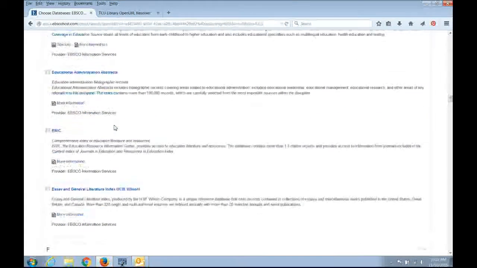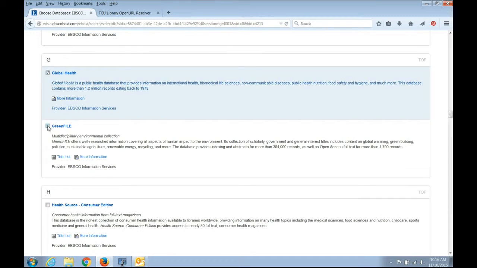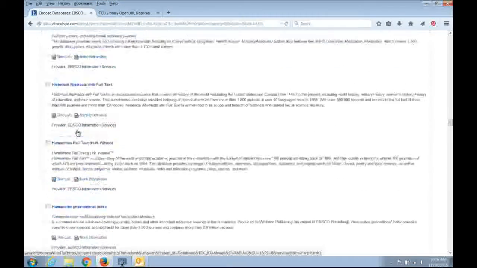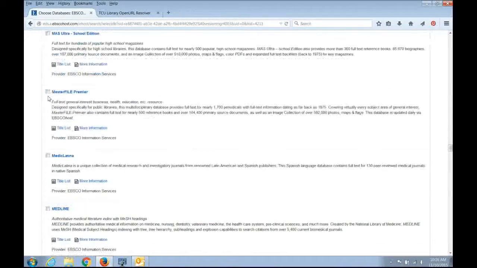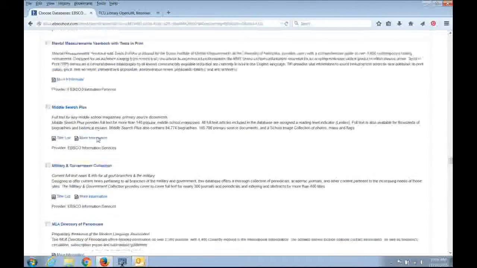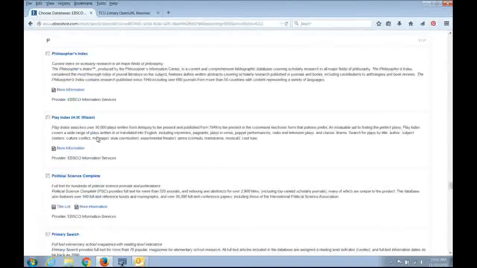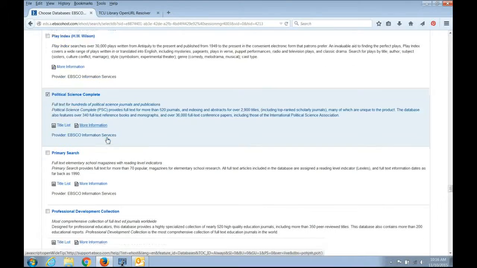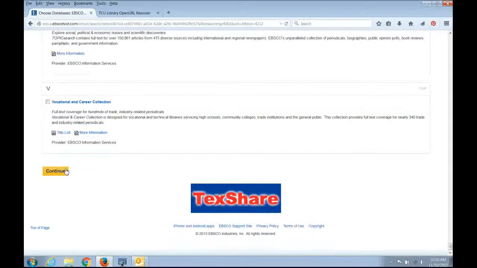And then I'm going to choose Global Health and Green File because I may be doing an environmental aspect of the topic. I'm going to choose Master File Premier because it tends to have just a lot of generic type articles in it that may be useful. And Political Science Complete. And so now what's going to happen is when I do my search, it's going to search through all of these databases at once. So I've selected my final selection, and of course if there's some that you see that you think you may want to add in, feel free to do that. And then I'm just going to tell it to continue.